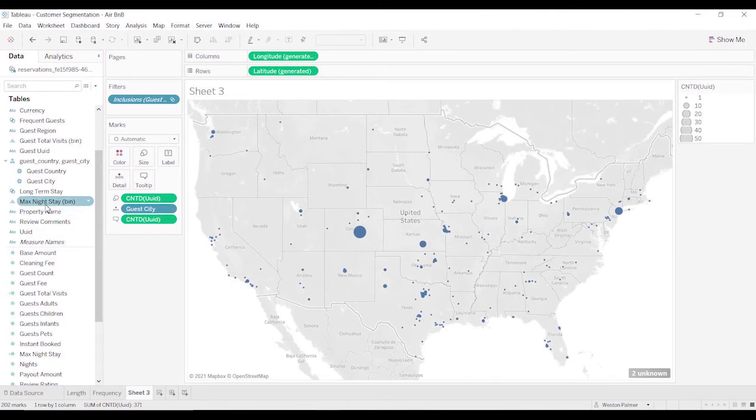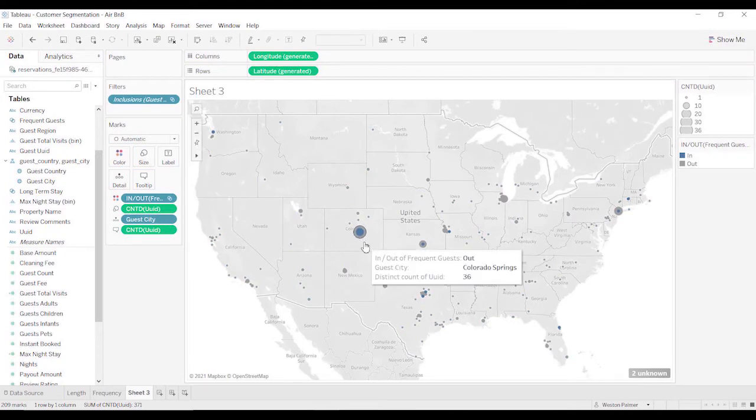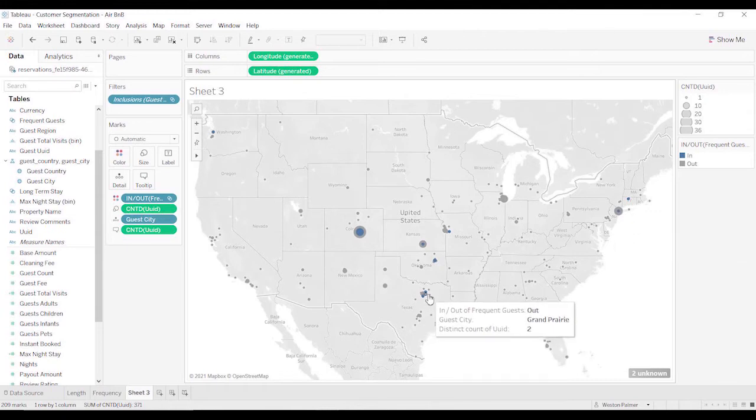Let's say total visits, frequent guests. Let's put that on color. Yeah, this is what I'd expect to see from the frequent visitors. Most of it is in Colorado. Fair number from New York. Some big cities from Coppell, Tulsa. So they're from all over the country.